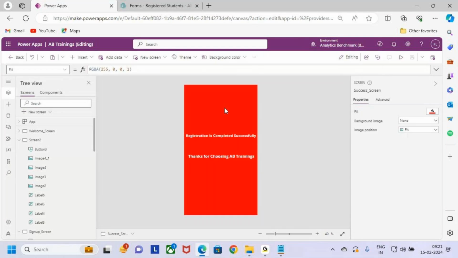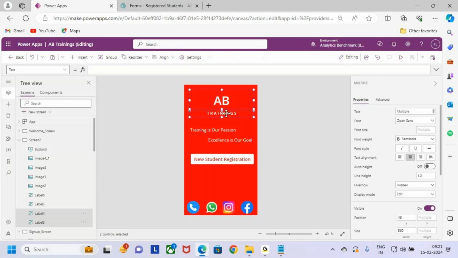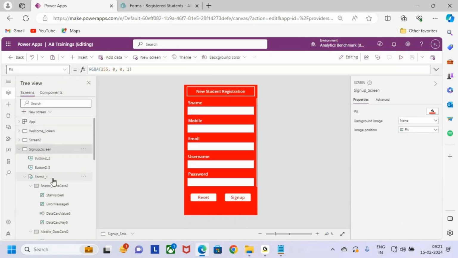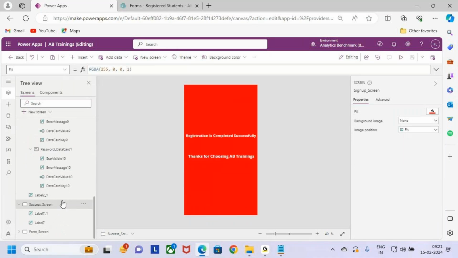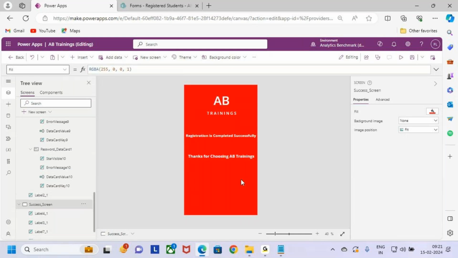So in this here also, let me do one thing. Let me copy these two fields. Let me go to the success screen. Let me paste it here. So it looks somewhat good now. AB trainings, registration is completed. Thanks for choosing AB trainings.